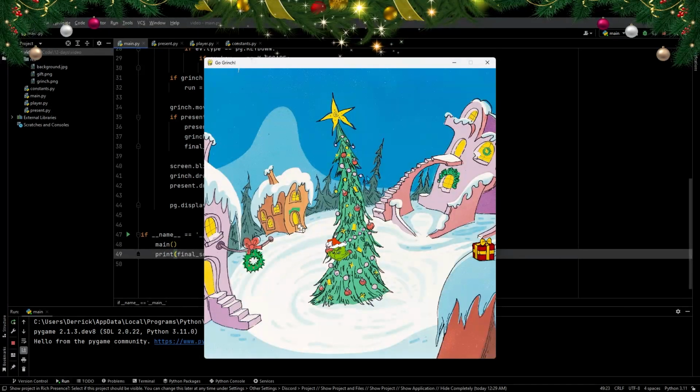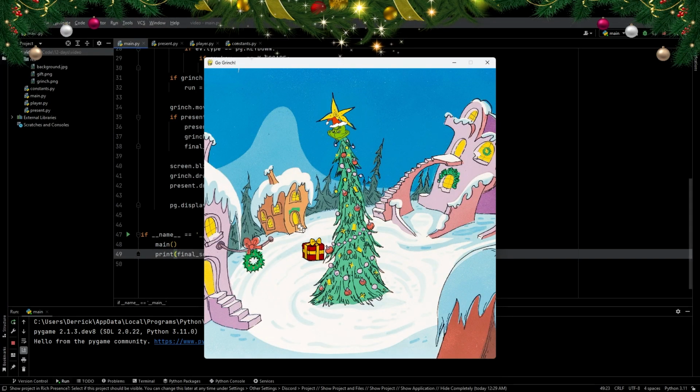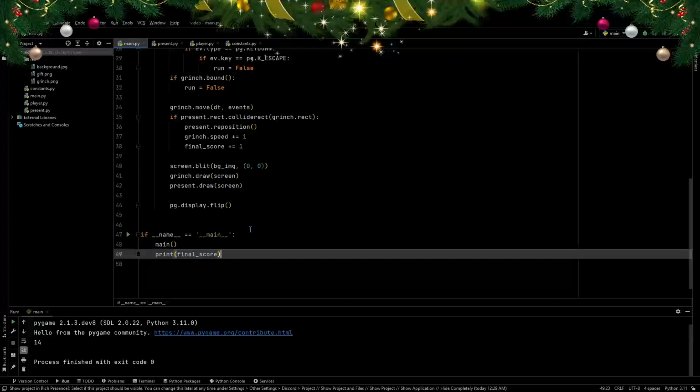I'll be back whenever I'm about to lose. Two seconds later. All right, as you can see, I'm moving quite fast. If I were to lose any second now, you can see I hit 14 gifts. That's it for the game.